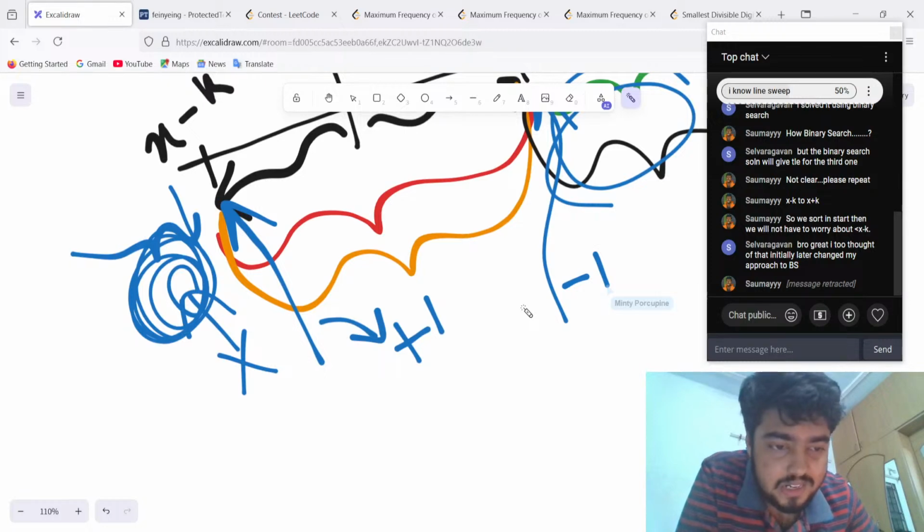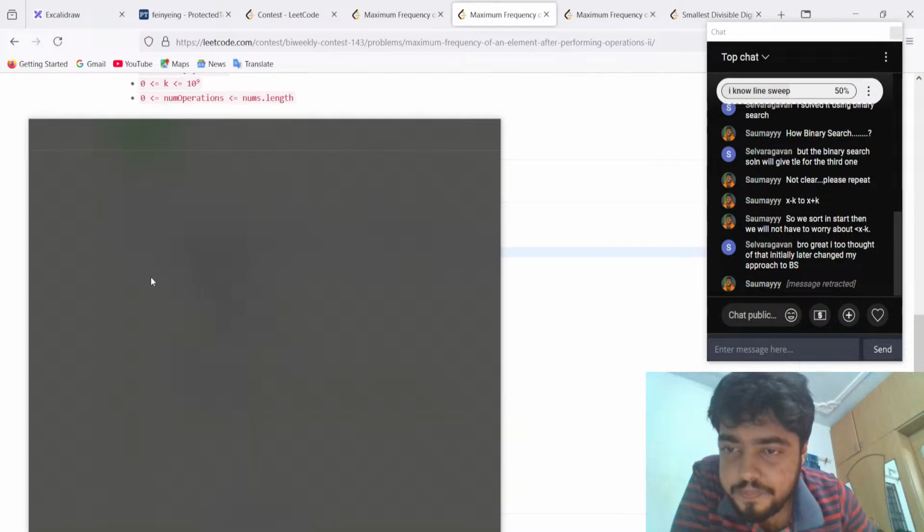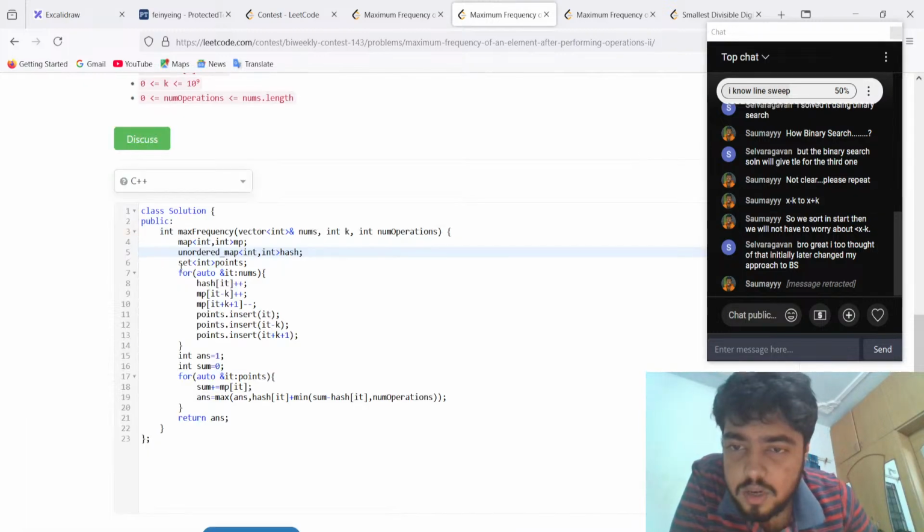So I hope this part is clear, right? I'm pretty sure that this part is clear. Now look at the solution.